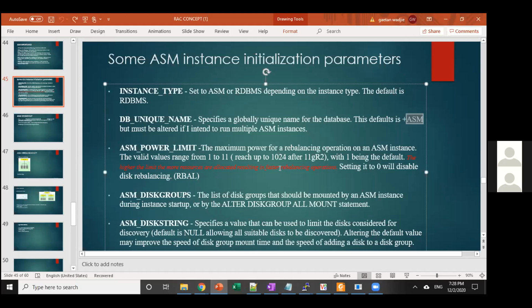And the process that coordinates the rebalancing operation is called RBAL. You guys should know this name. RBAL coordinates it, but RBAL has some slave processes. Those slave processes are the ones that actually do the job, but RBAL is there to coordinate.